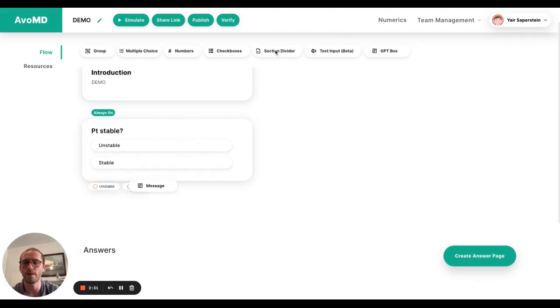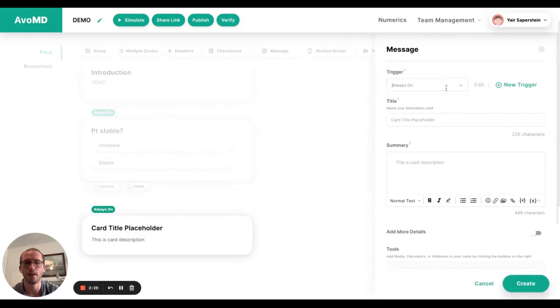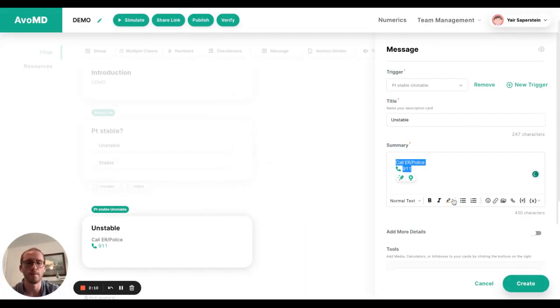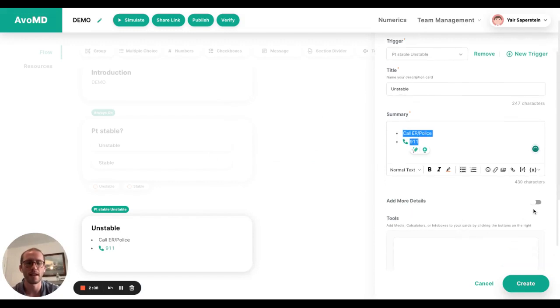Then you have other things you could drag and drop in. You'll play around with it. If I drag and drop a message, for example, if the patient is unstable, I might want to write unstable. Notice how the trigger over here appears for this card. And I can say something like call ER / police. And I can add in the telephone number, 911, confirm. I might want to add bullets. I can add in more details.